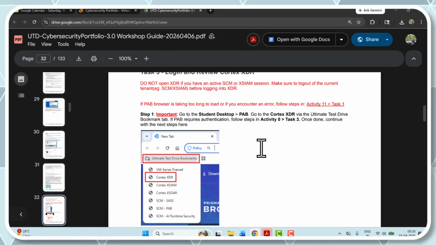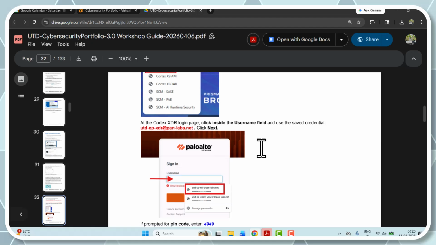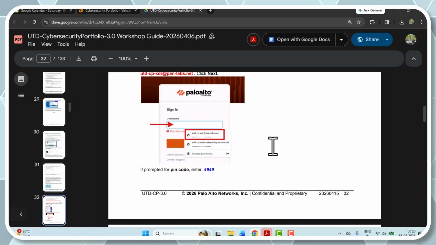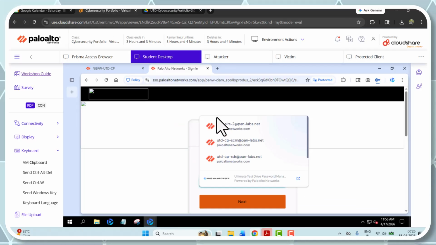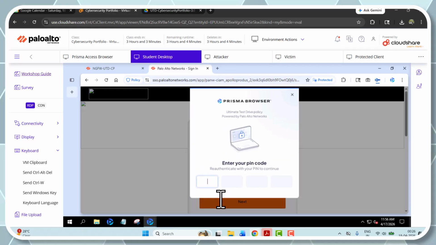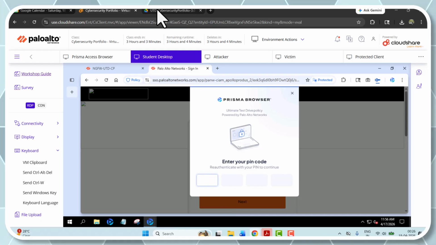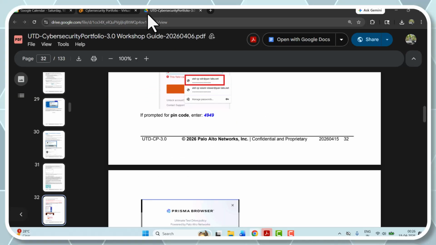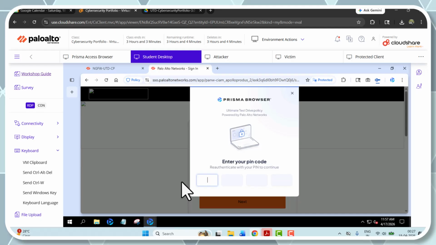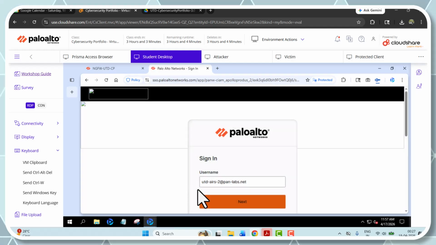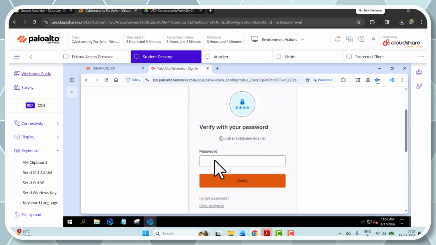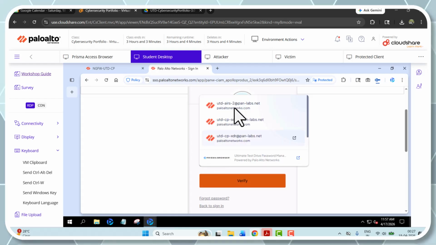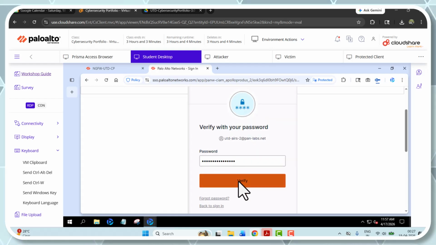So the username will be pan lab. First thing, at Cortex XDR, click inside the username field and use the saved credential and click next. So this saved credential is there. Okay, it is asking for my pin code. I think the pin code is 4949. So 4949 and click on next. And the password, I think we have selected this. Verify.